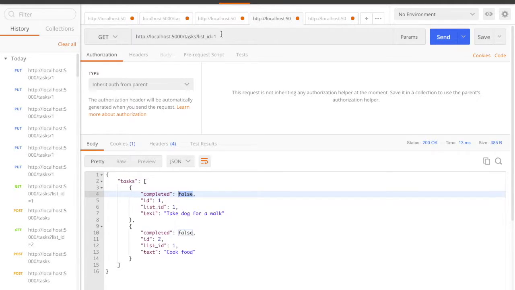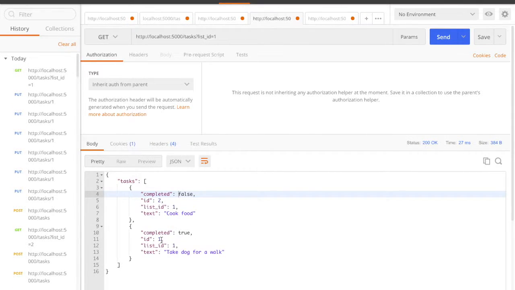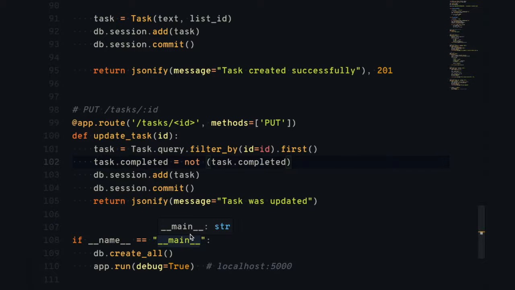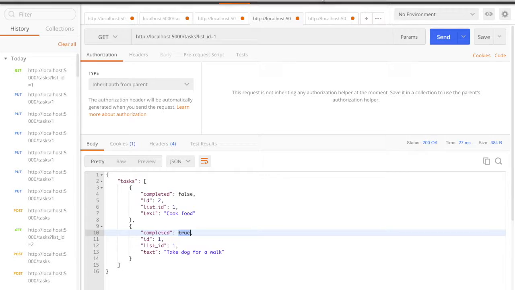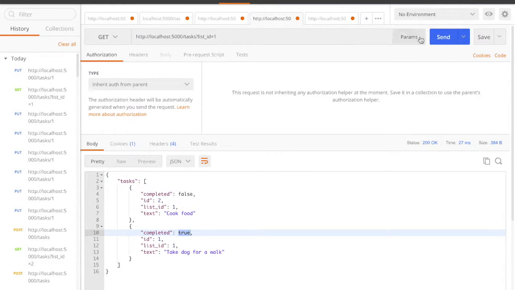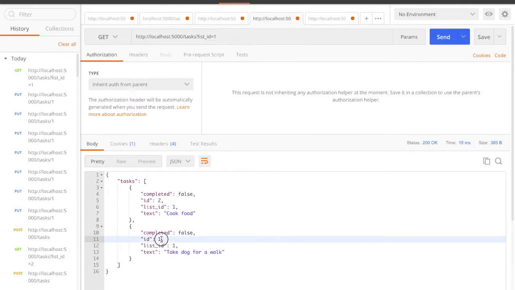Now we will query the list of tasks and send this request again. Now you see that the task with id 1 has a completed attribute of true. So we were able to successfully get the specific task and update its status. If I send this put request again, it will tell me that the task was updated, and again the task with ID 1 becomes false. So the completed again becomes false.